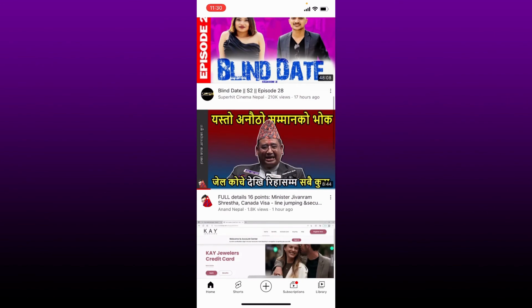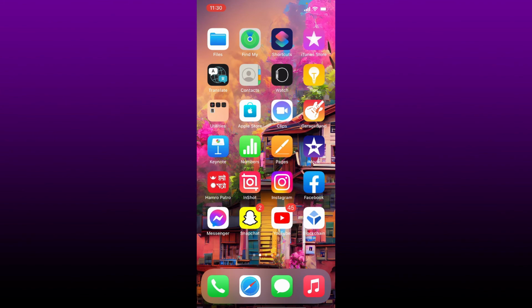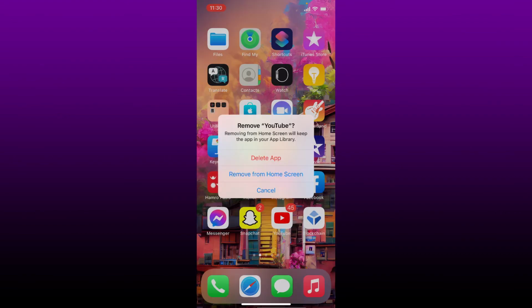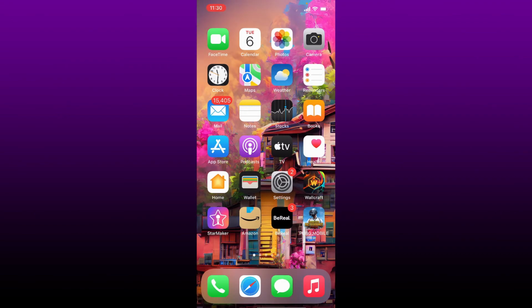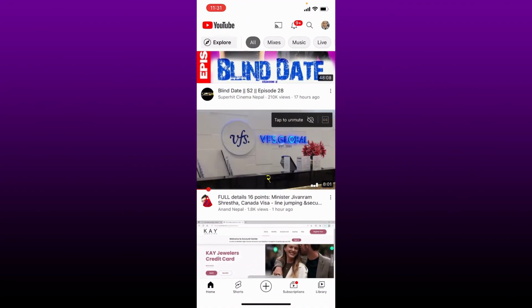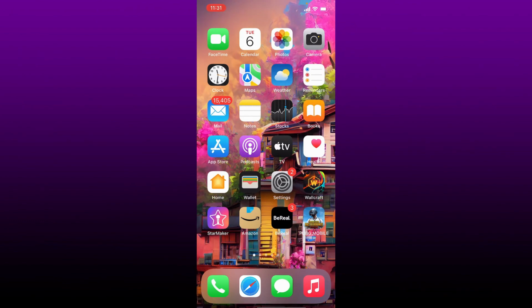If it still does not work, you can simply try deleting the YouTube application from the app drawer by pressing and holding the app and tapping on remove app. Tap on delete app and now reinstall the application by going to your app store and searching for YouTube. Download the application again and tap on the open button to launch the YouTube application. Doing this might help you fix your YouTube restricted mode.